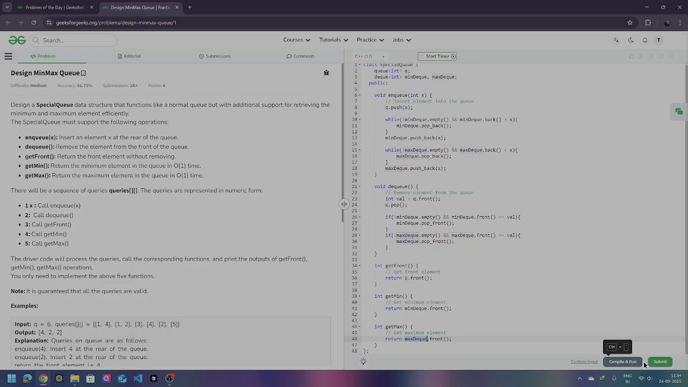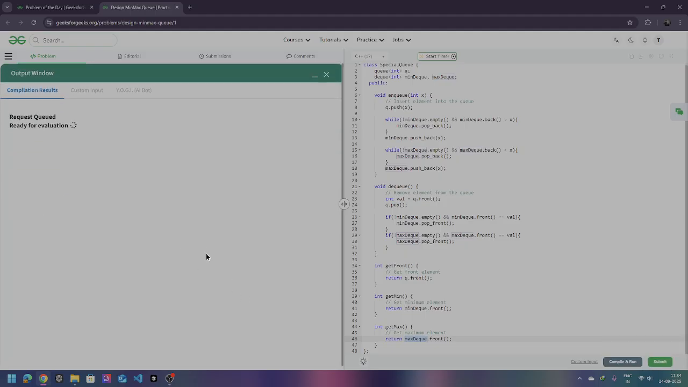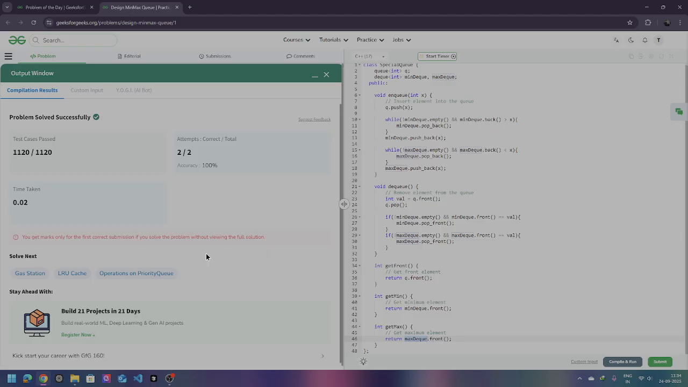Now let me just try to run this. Yeah, submit. It should satisfy all the test cases. Problem solved successfully. Time taken is 0.02, and it's my second attempt. I've already solved it once.